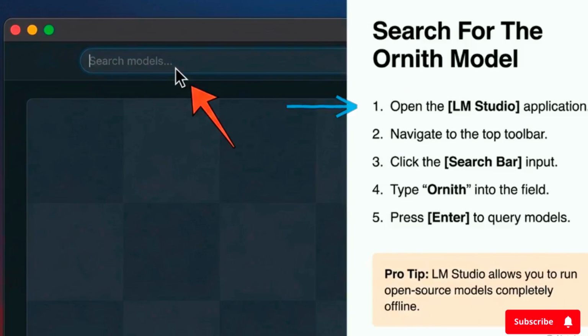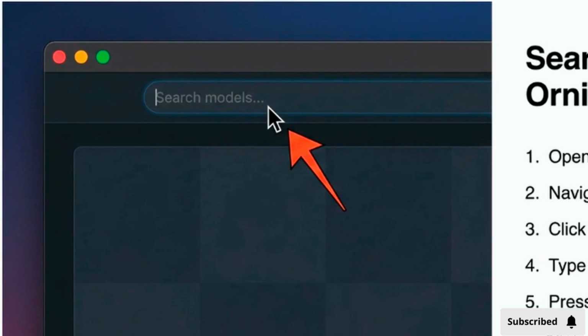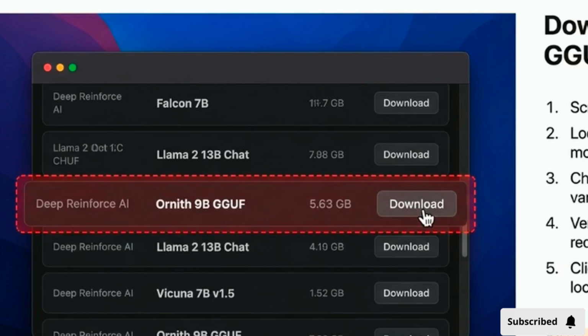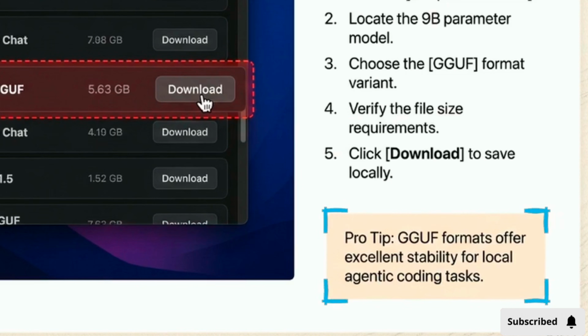Step 1 is pulling the model down. Open the LM Studio application, navigate to the top search bar, and type in Ornith. Looking at the results, you need to select the GGUF format variant built by Deep Reinforce AI. GGUF is optimized for local Mac hardware, which prevents constant crashes during heavy generation.